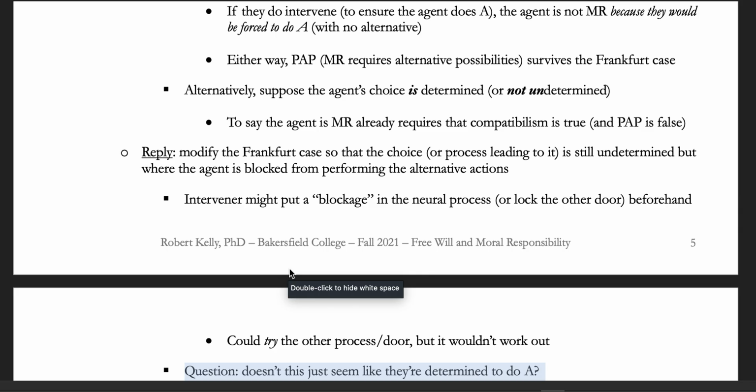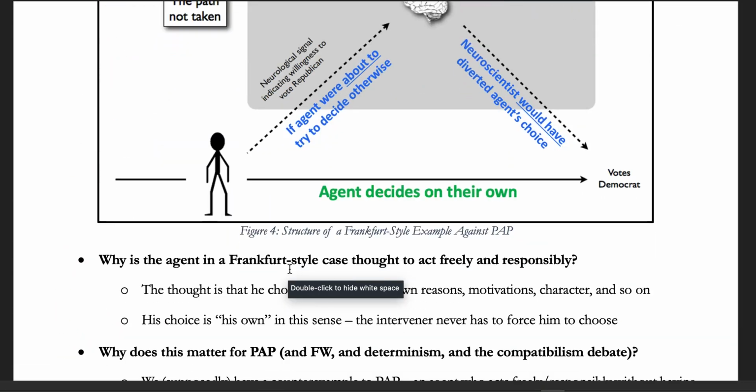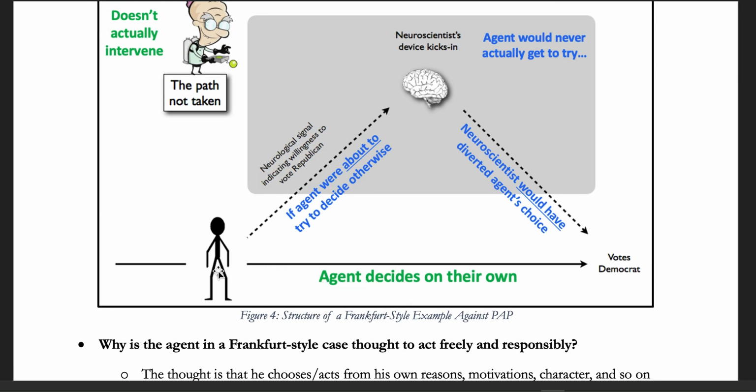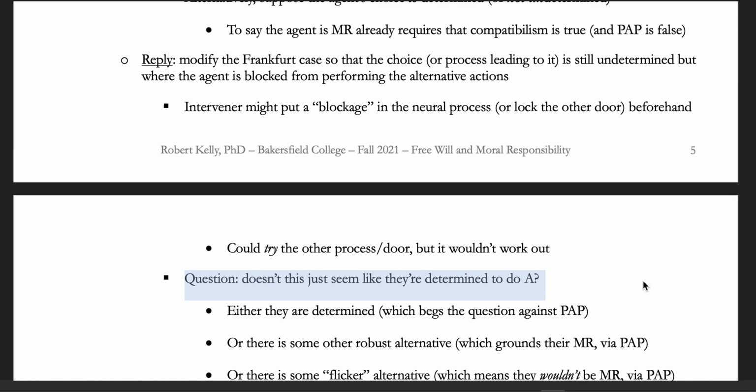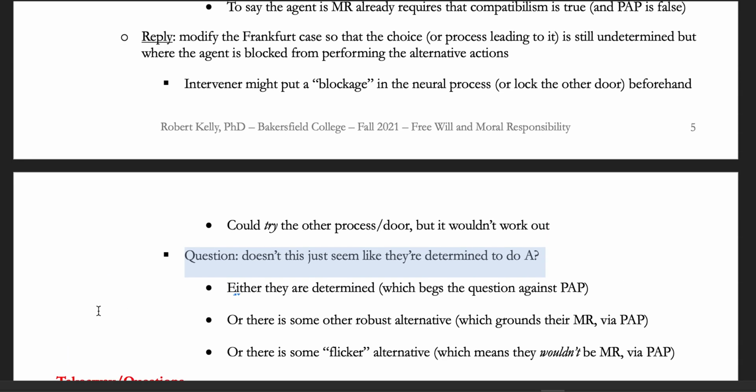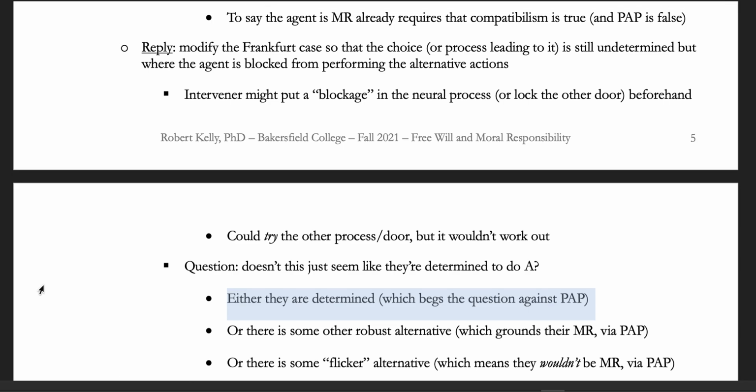At least at some point, right? Maybe they're not determined to do A through this process here. But even right here, before they even decide, before you know which process will unfold, the intervener has already done his work. He's put the little block in, right? And at that point, now it's determined that they'll do A. At least it seems that way, right? Either they're determined, or that's the result, which again begs the question.